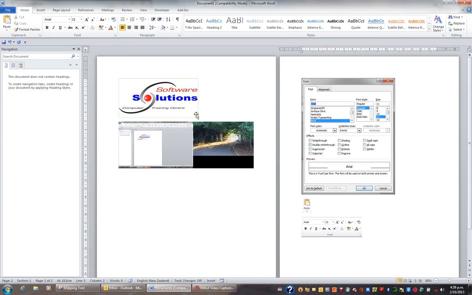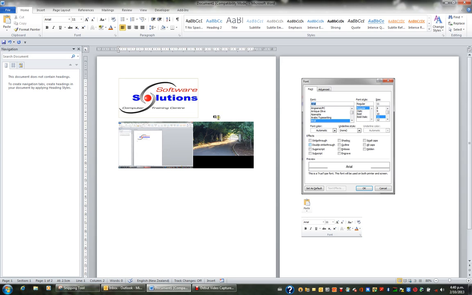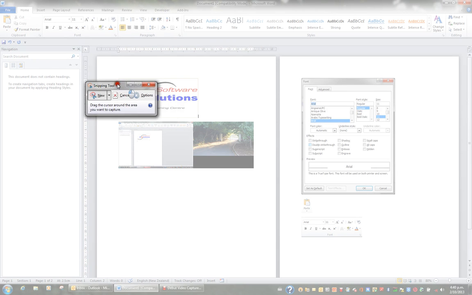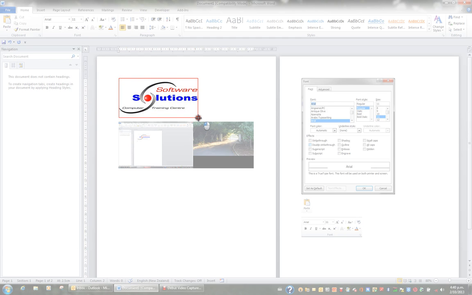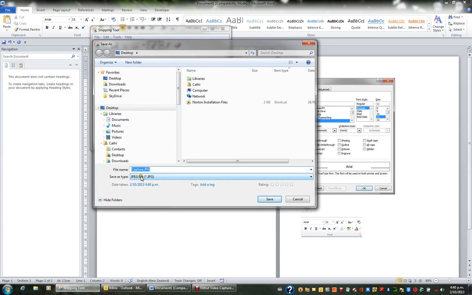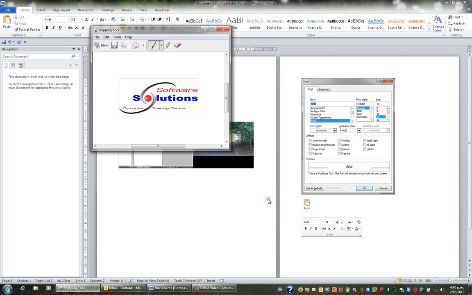If I have a picture, I may want to save the picture as a JPEG or as its own independent graphic file. So I'll bring up my Snipping Tool again, and this time I'll go New again. And now I'm going to move the Snipping Tool and drag around my logo. If I drag around my logo or anything I can see on my screen, I can then go File and Save As. And I can save it as a JPEG file and simply call it Logo. And I may save it to my desktop. And when I go Save, I've saved a picture of my logo.